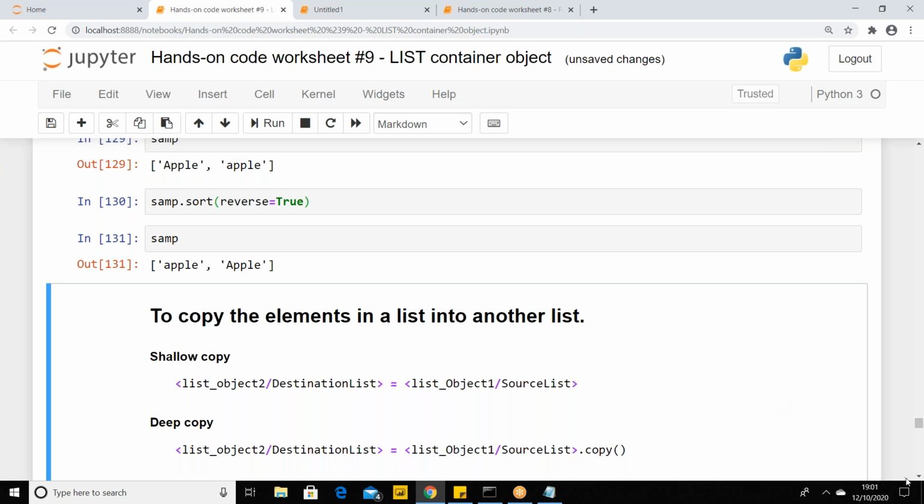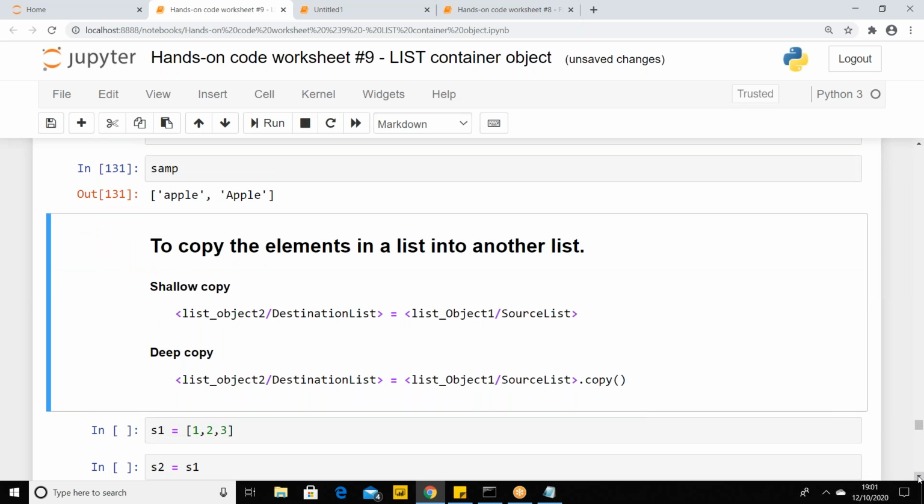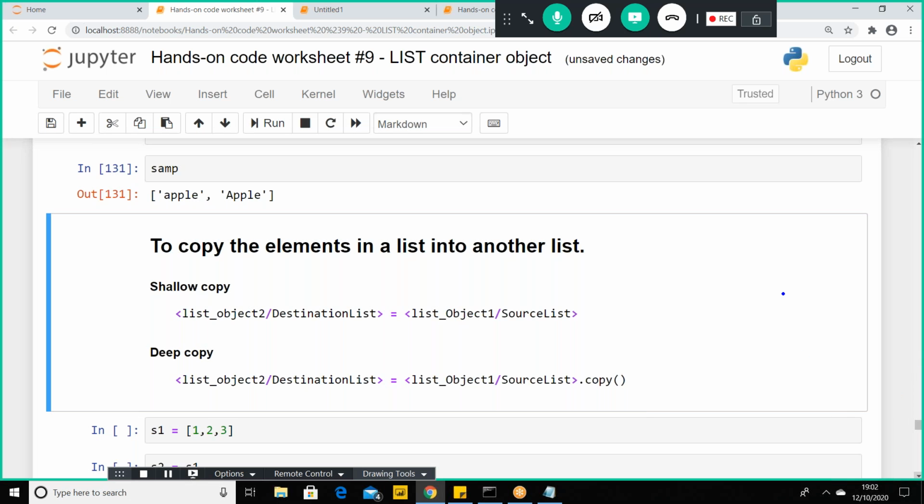Okay. Right. If in case you want to copy the elements or items in one list into another, there are two modes in which you can copy. One is known as a shallow copy. Simply using an assignment operator, you can copy the contents of one list into another. When you use the assignment operator, what basically happens is there will be two variables referring to a single memory location. That's the trick there.